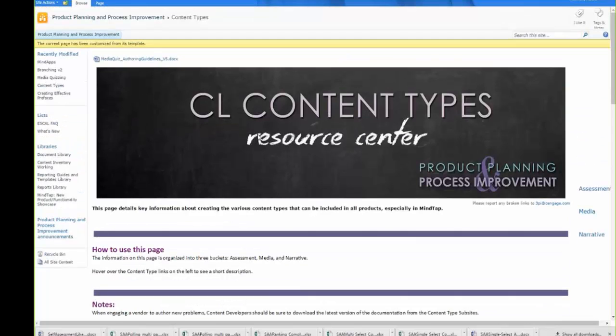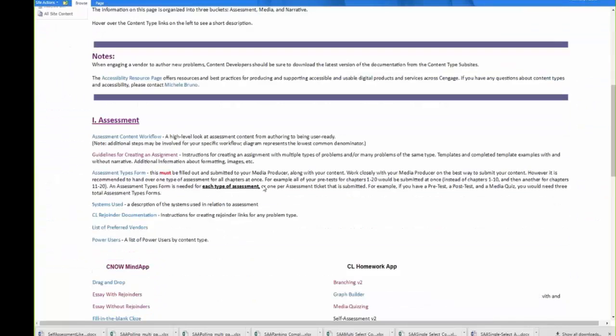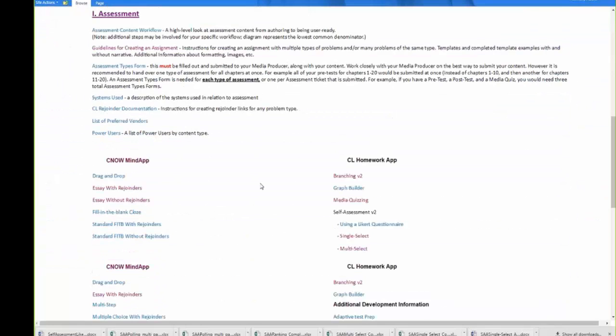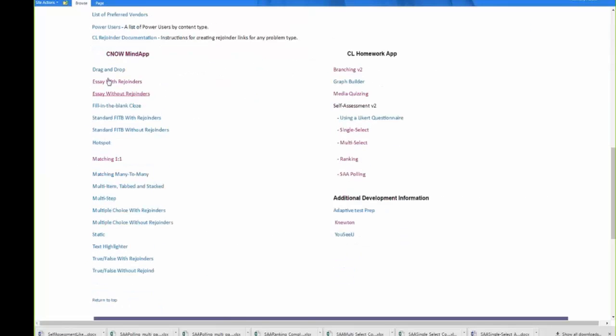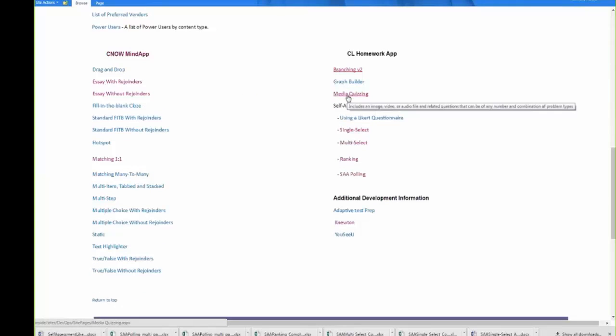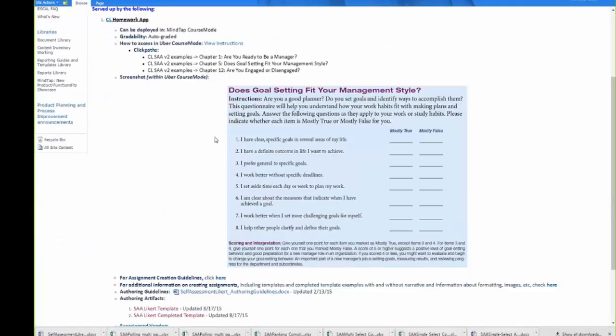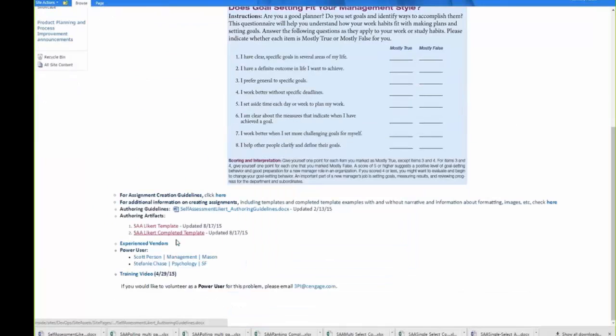This is the content types dashboard on our inside page. This houses a lot of information for all of our activities, including the See Now and the See homework for branching and media quiz, which we went over a couple days ago. This information can be found here, and each one of the SAAs has its own set of instructions, guidelines, and templates. I will take you through some of those, mainly just the templates.